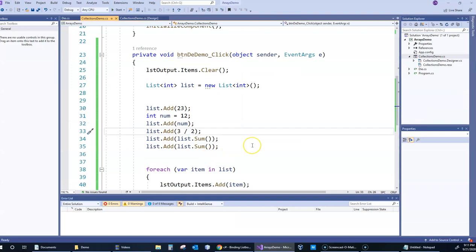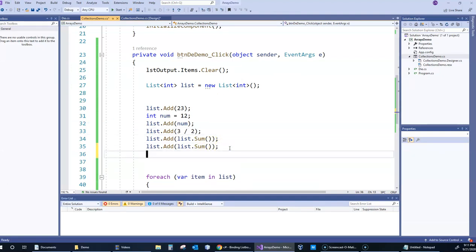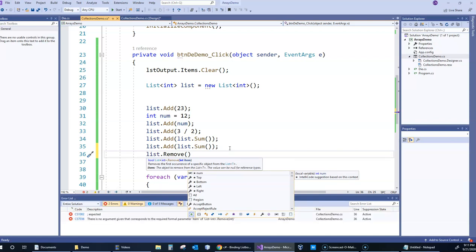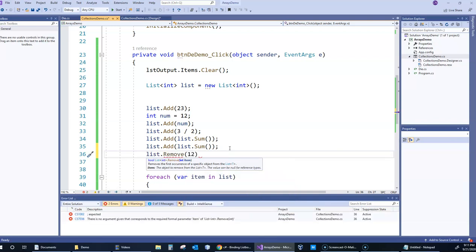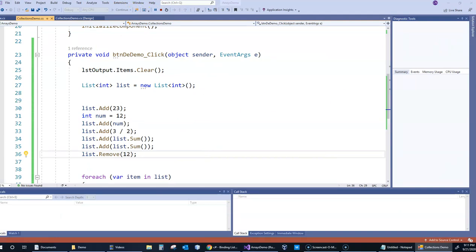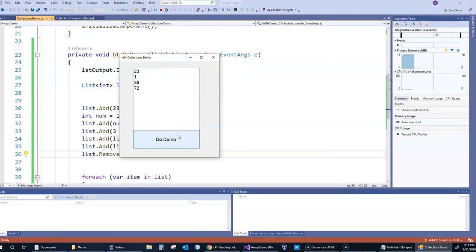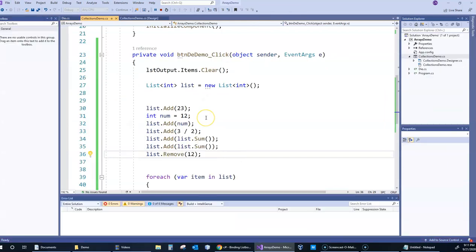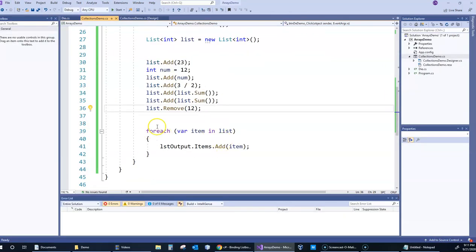So you can also remove things from the list. Let's see, how you remove it though is kind of weird. I think the item would be by the value. So let's run this again and see what we get. So it removes the 12. So you get an idea of how this works. Notice that this is much simpler now.